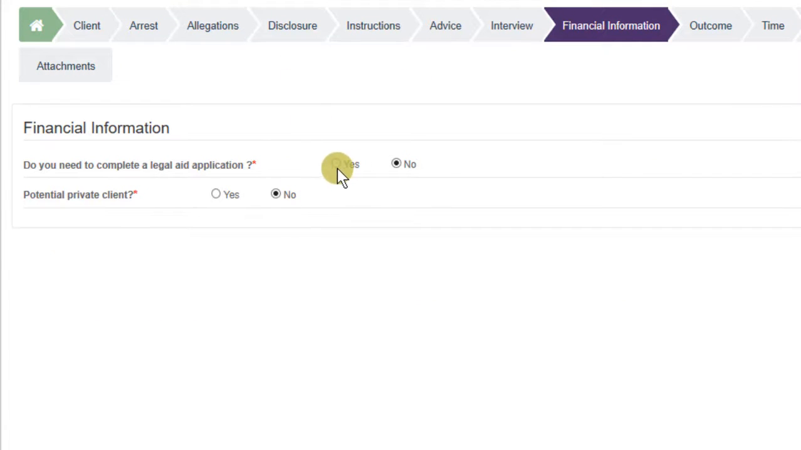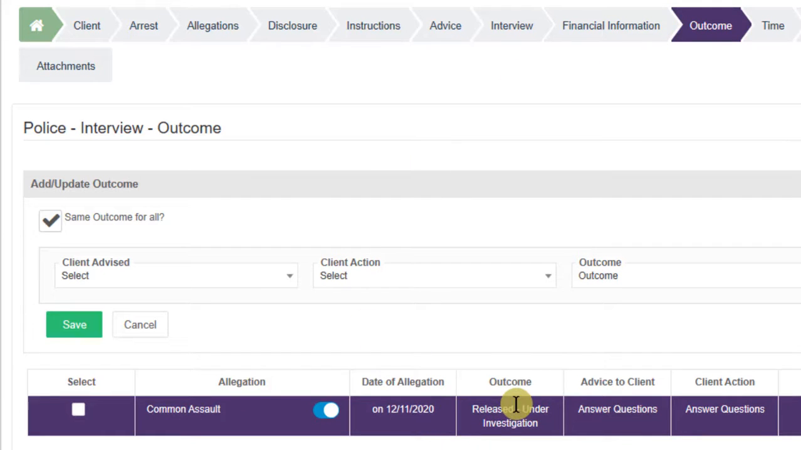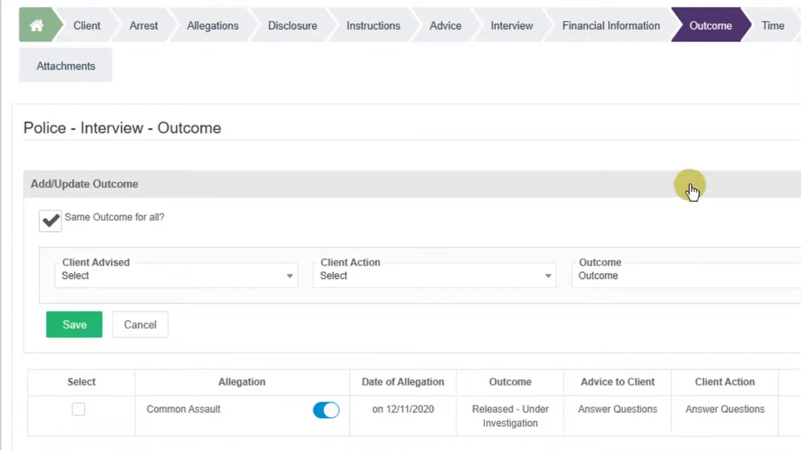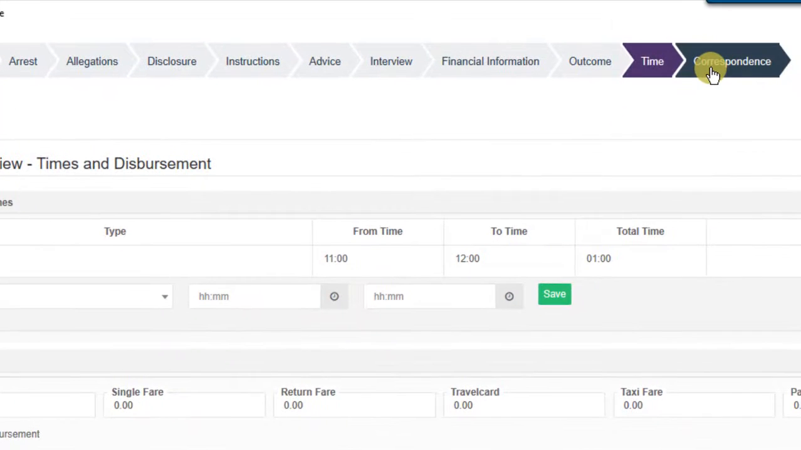We may or may not need to do a legal aid application, in which case we can put information about the client's financial situation in here. We'd always have to do an outcome. Here I'm just going to take this police station on the basis that it was concluded as released under investigation, and then time, and let's go into the correspondence tab.